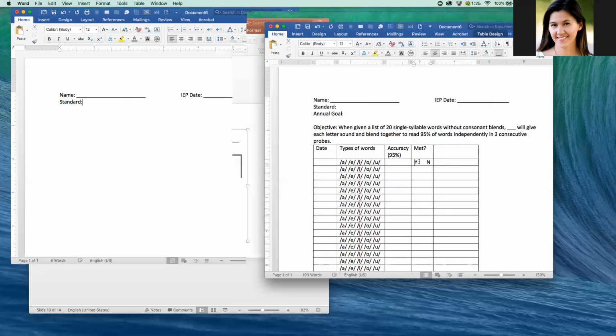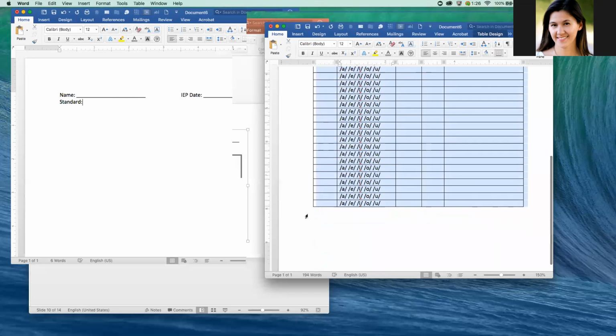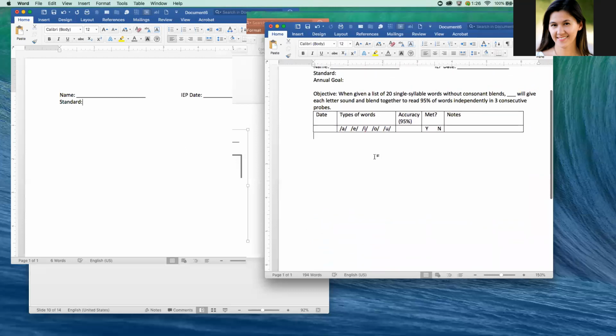And then again, here's another one. And then notes. I always like to have a notes section just in case you want to say, hey, something happened, and make note of it. I'm going to spread these out a little bit more. Okay, so I'm going to show you a quicker way to do this. I just deleted all of that.